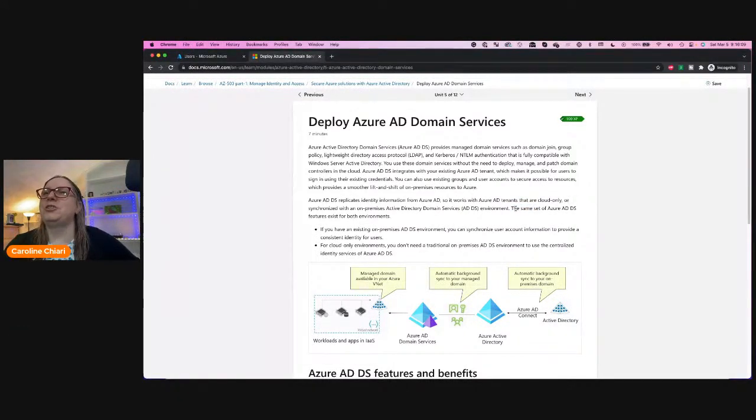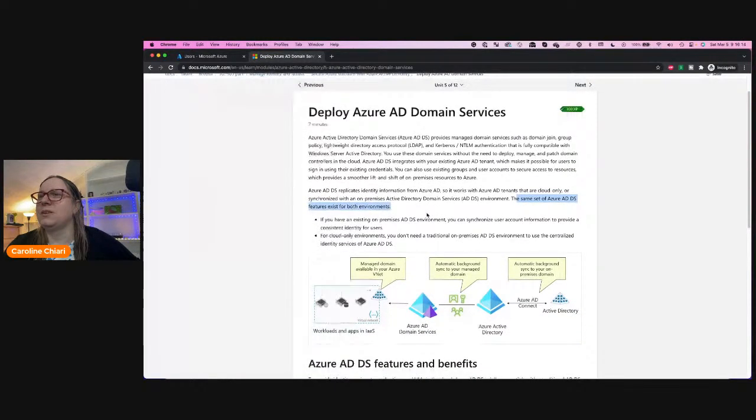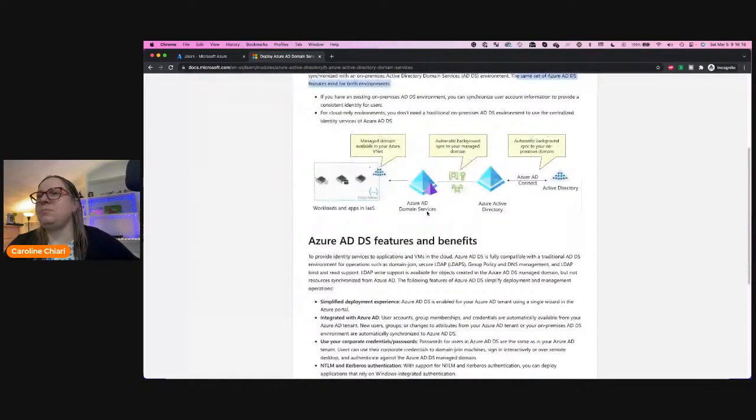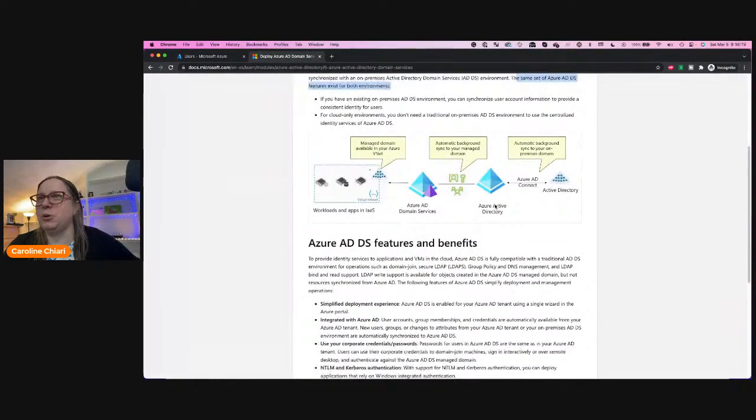The same set of Azure AD Domain Services features exist for both environments. Okay, so basically you have your AD where you keep your identities. You have Active Directory where you have your backend, and here this is where you manage your apps and servers and all that stuff with, I would say, pretend Active Directory.